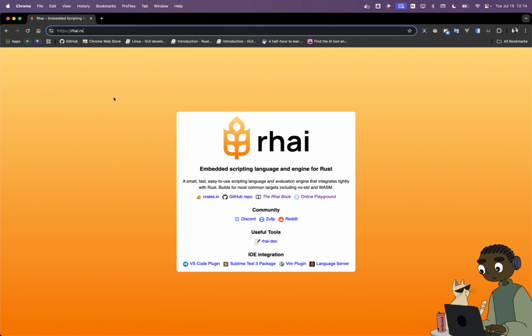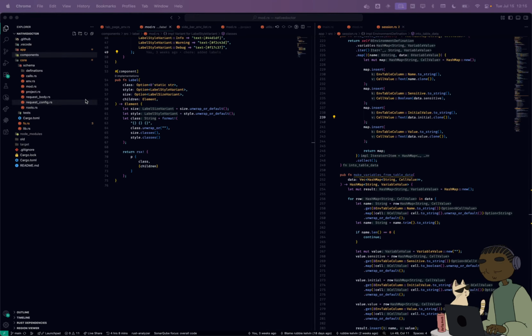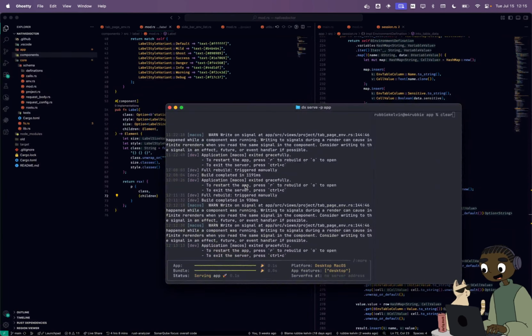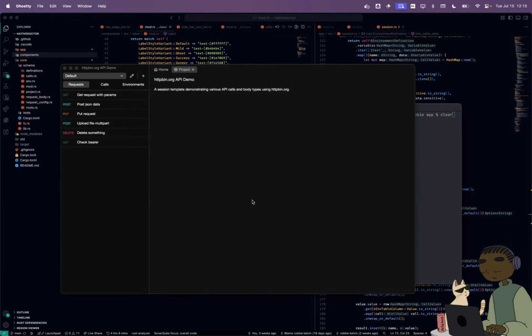Postman has good scripting with JavaScript, but I intend to use Rye for mine. So yeah, that's it. So yeah, the tabs, that's where I'm having issues right now.